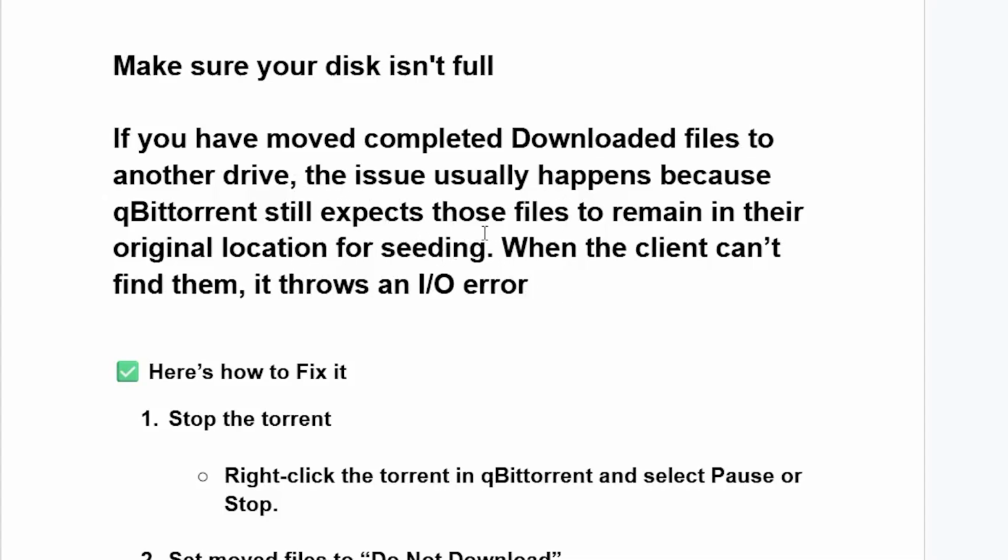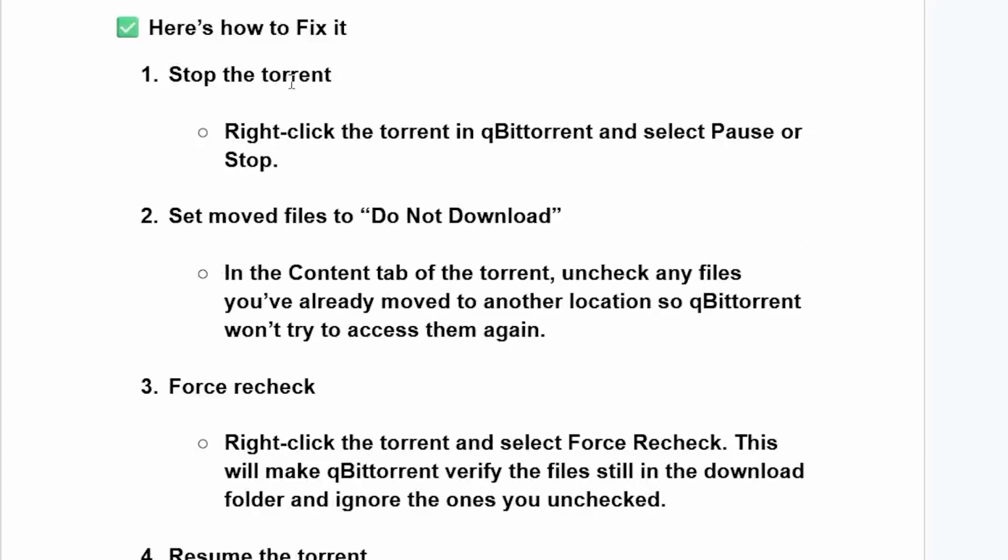Now here's how to fix the problem. First, stop the torrent. Right-click the torrent in qBittorrent and select pause or stop. Now step 2, set the moved files to do not download. In the content tab of the torrent, uncheck any files you have already moved to another location so qBittorrent won't try to access them again.